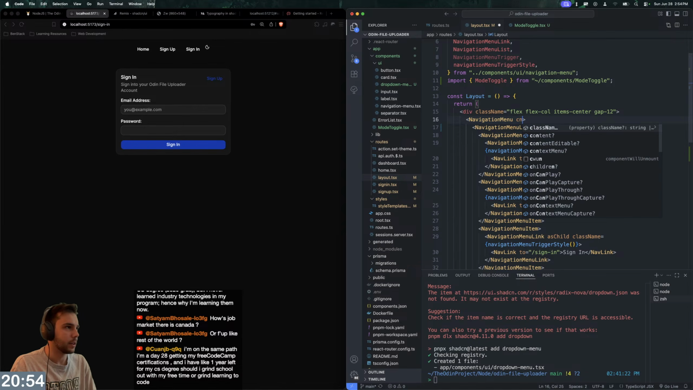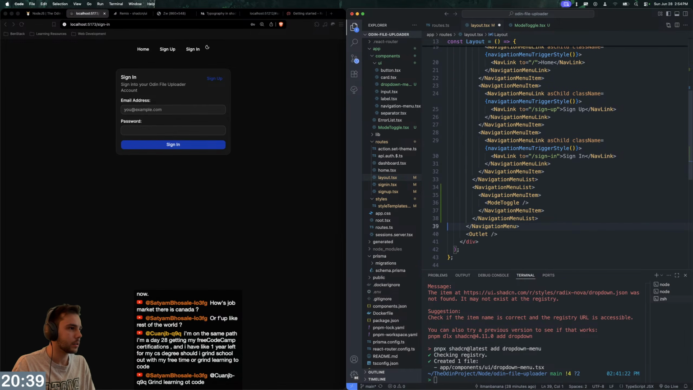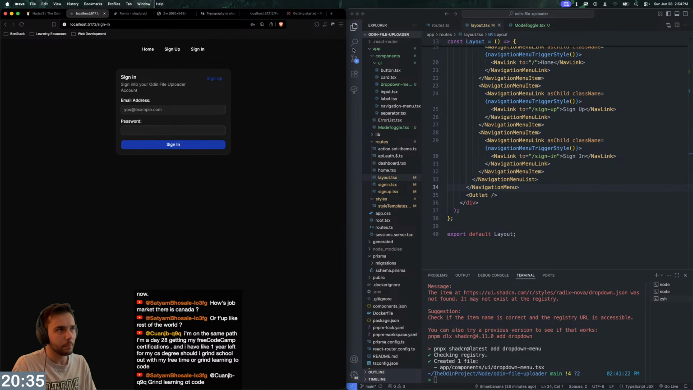And then I can add some class name here to do flex, and then maybe justify between. Okay, so that doesn't actually do anything. Interesting. Maybe I need multiple nav menus then. I'm honestly not sure, because I want to have that button in the corner over there.